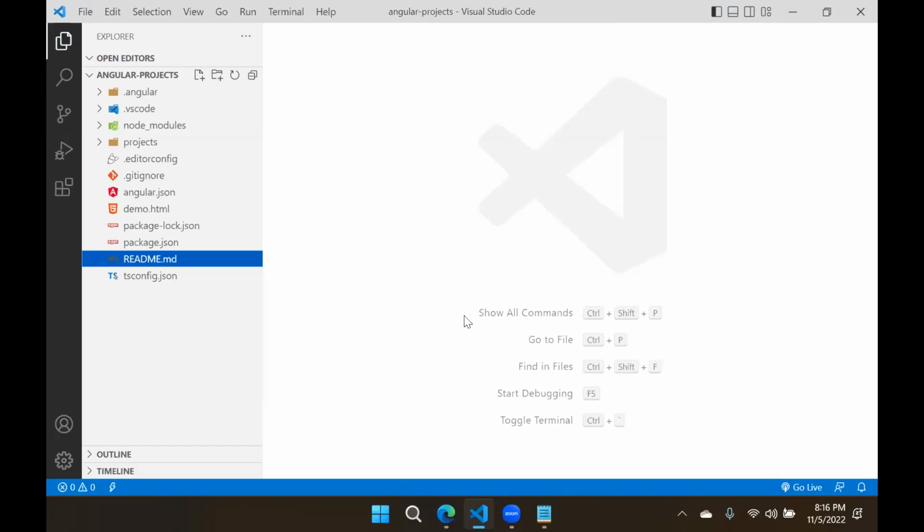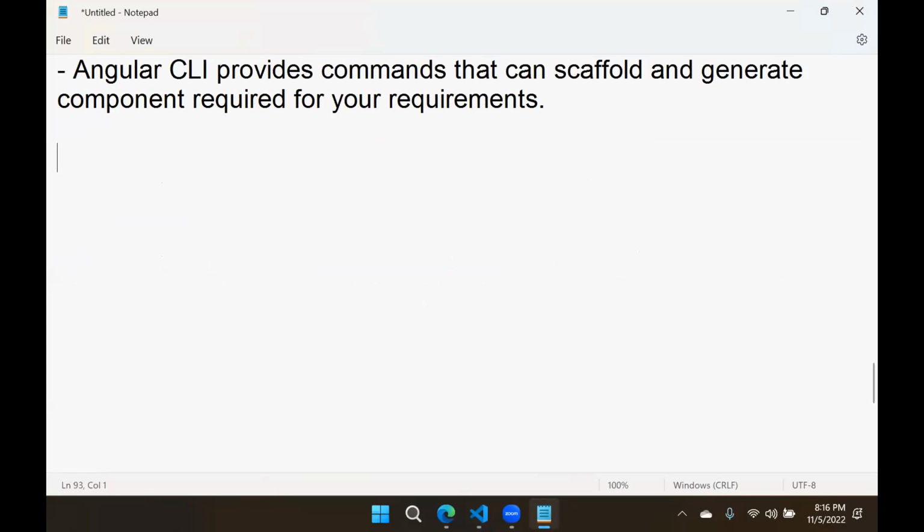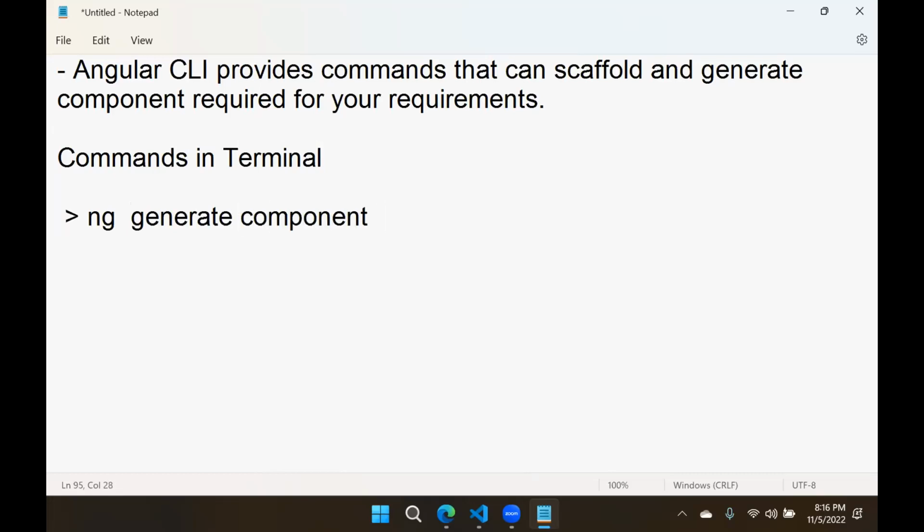How? See, actually, the commands are like this. What you can do is run the commands like this. So we have the commands. Where to run these commands? In the terminal, we have to run the command. The command is ng generate component, and then the component name. That's it. It will generate a component for you.